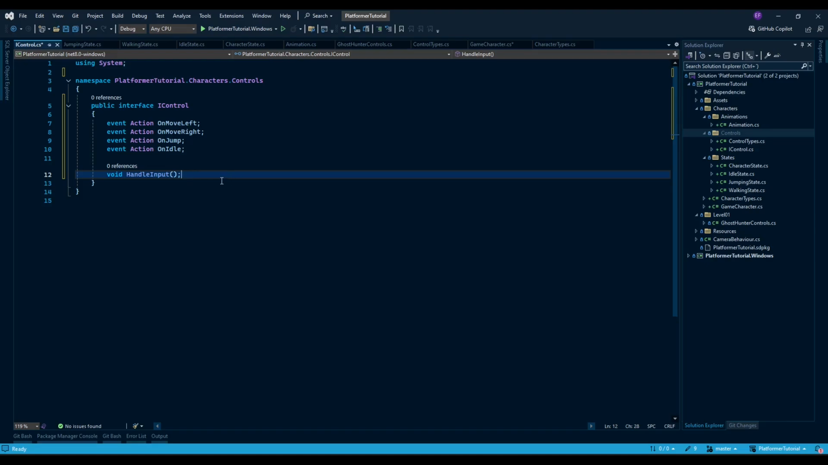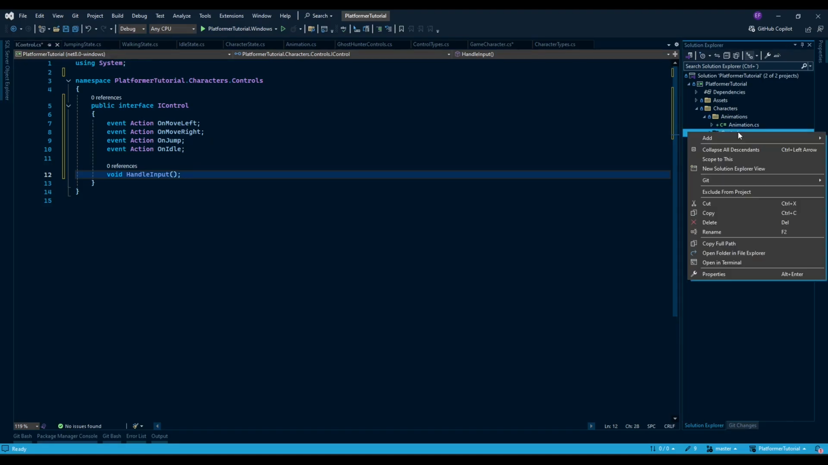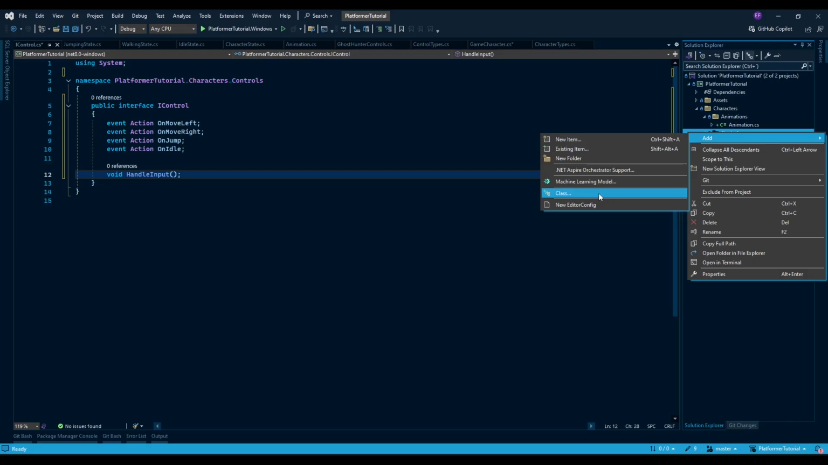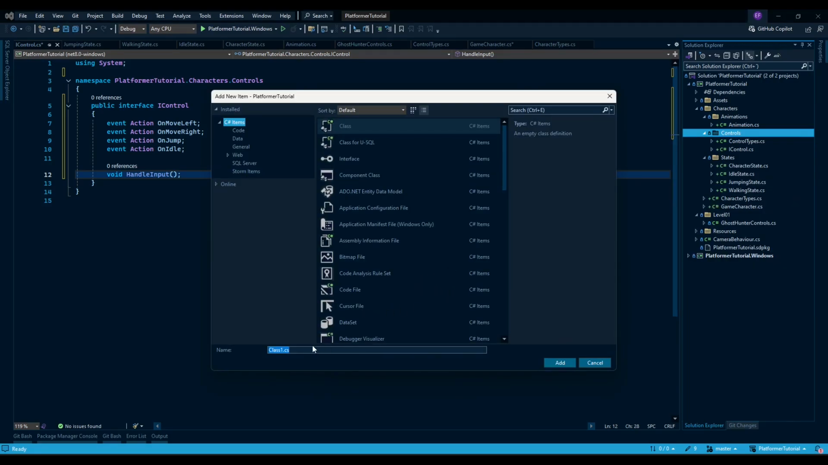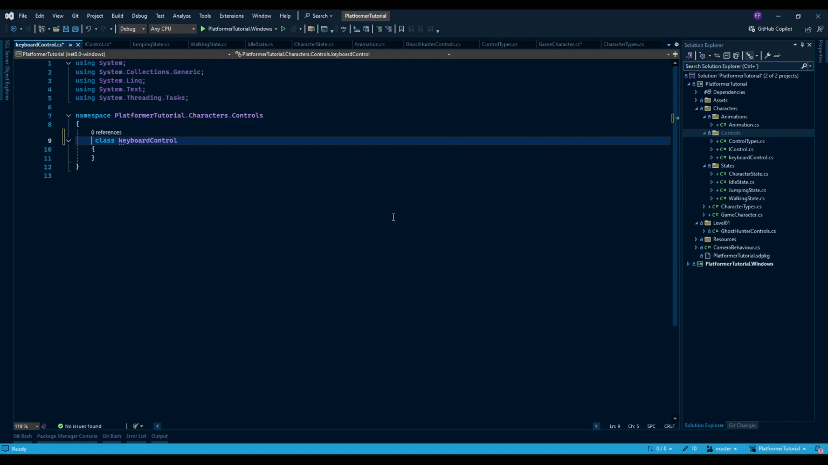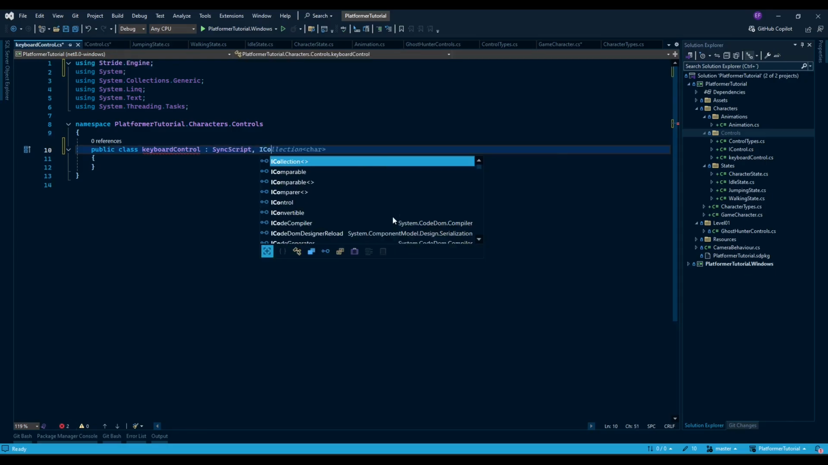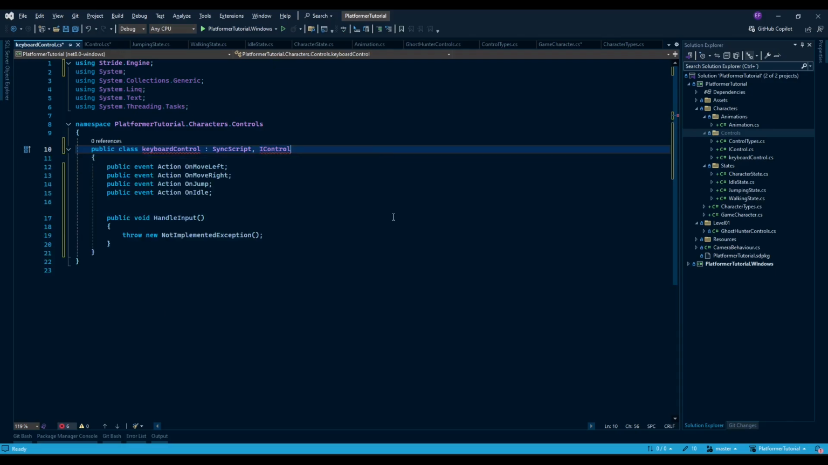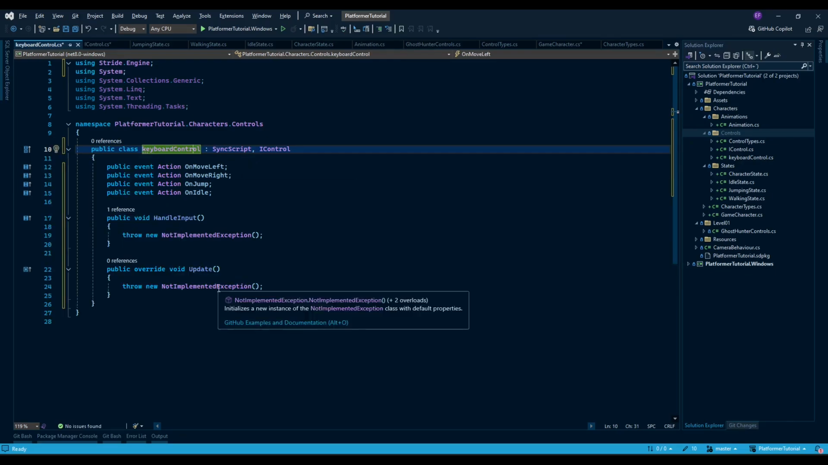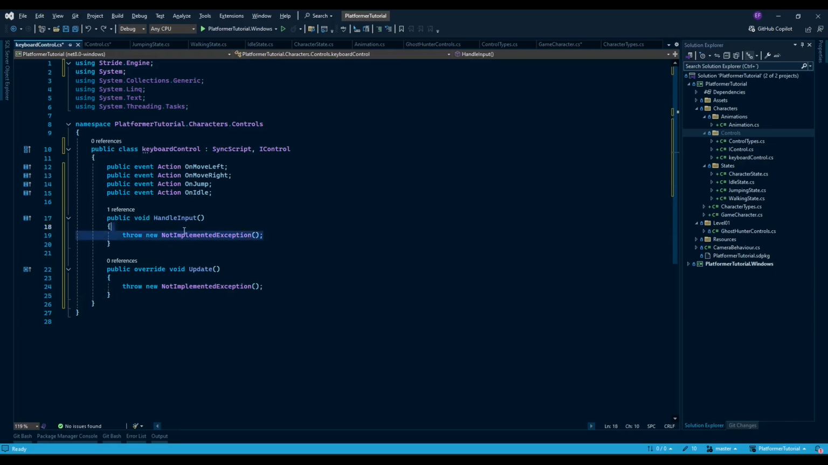So let's implement this next, and we are going to add a class to our controls folder, and we are going to name it KeyboardControl. We are going to make this a public class, and it's going to be a Stride script, and also is going to inherit from iControl. And we need to implement this interface, and also need to implement the Stride script methods. So inside the HandleInput method, we are going to define what triggers the events. So let's do that next.